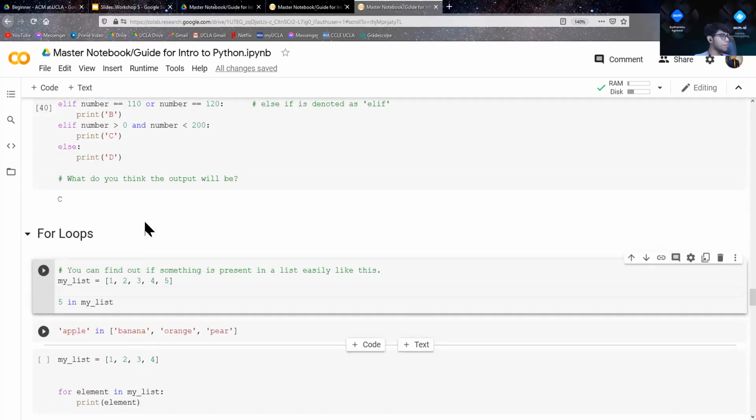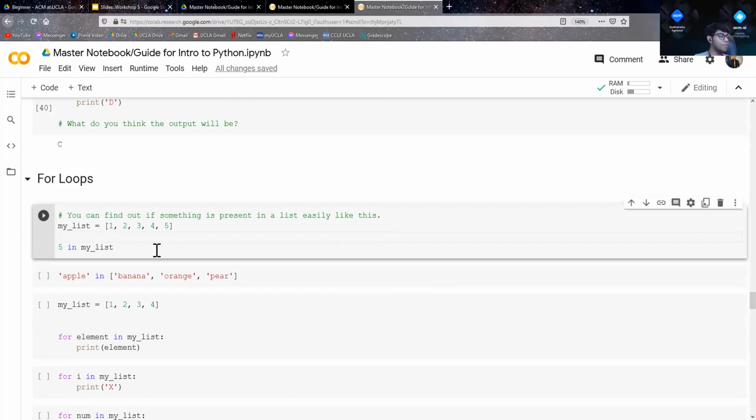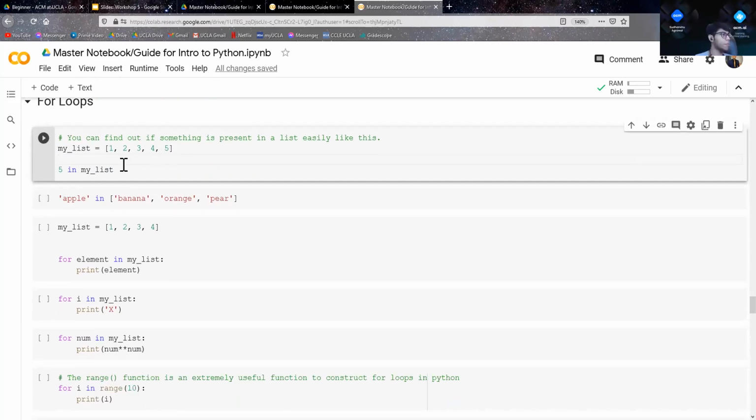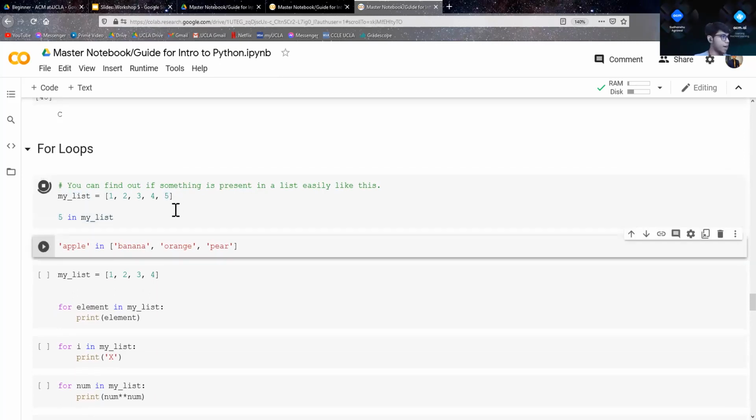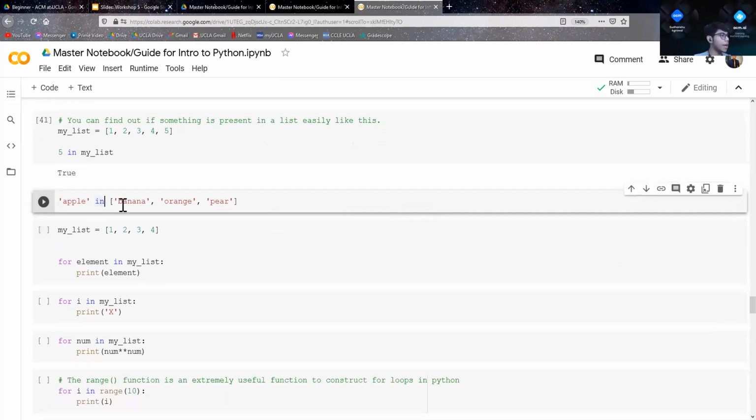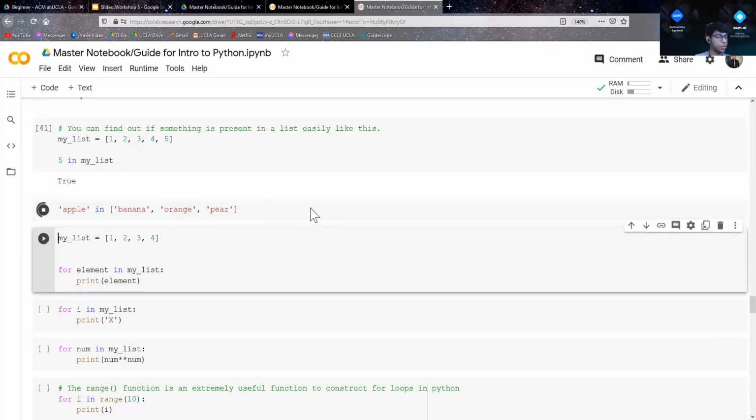So now let's talk about for loops. And of course, we're going to be using for loops literally all the time in machine learning, in every application. So before we do that, we need to talk about this operation called in. What in does is it takes an element and tells you whether it's in your list. So in this case, 5, what this statement is asking is, is 5 in my list? Yes, 5 is in my list, so it returns true. In this case, is apple in my list? It's not in my list, so it returns false.